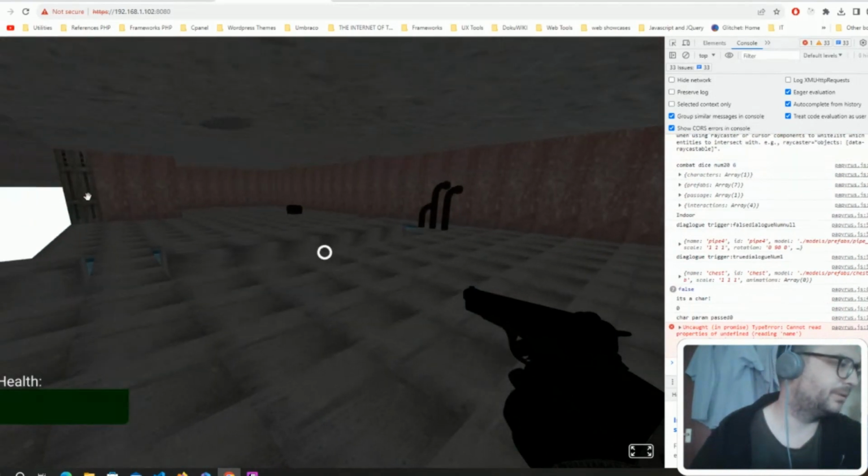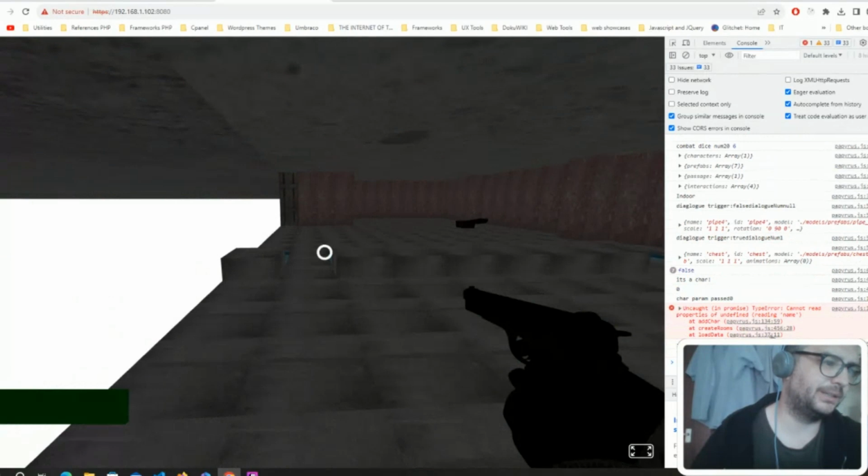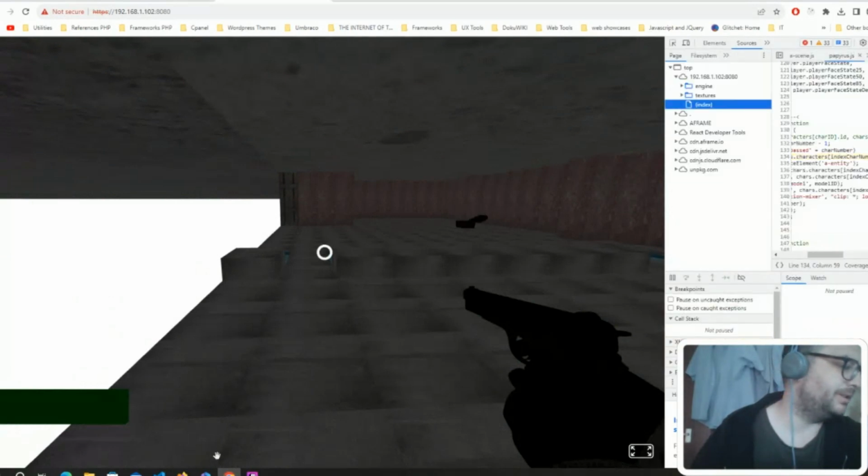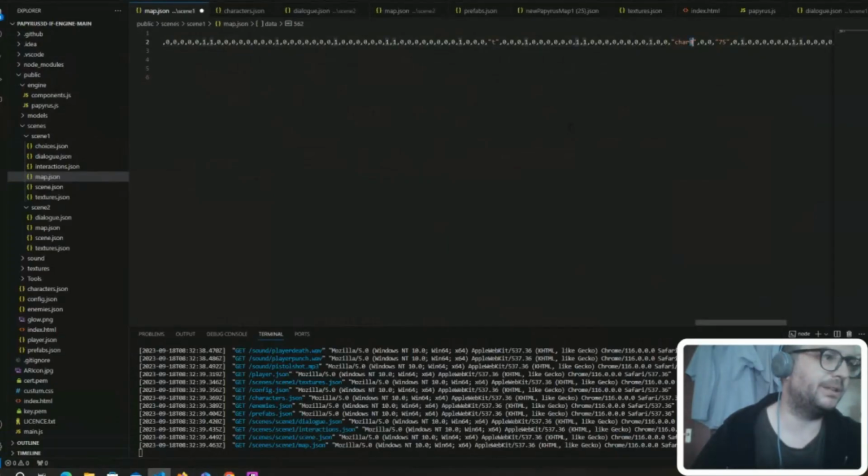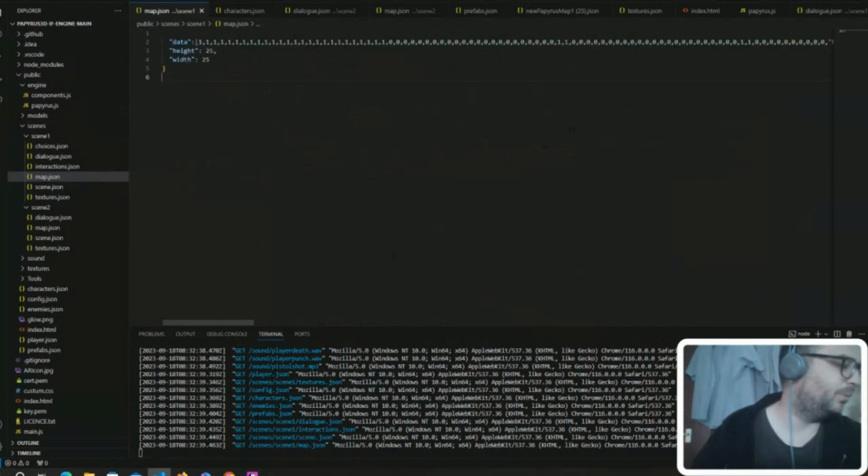Yeah, there we go. So that fails completely because it doesn't exist, which is what you'd expect. But then, why doesn't the robot load?